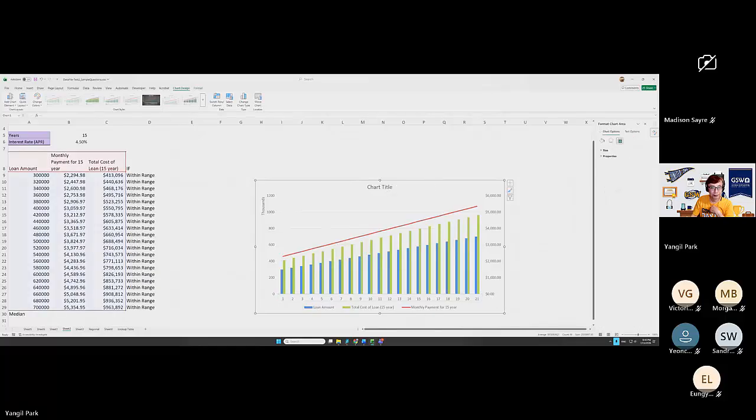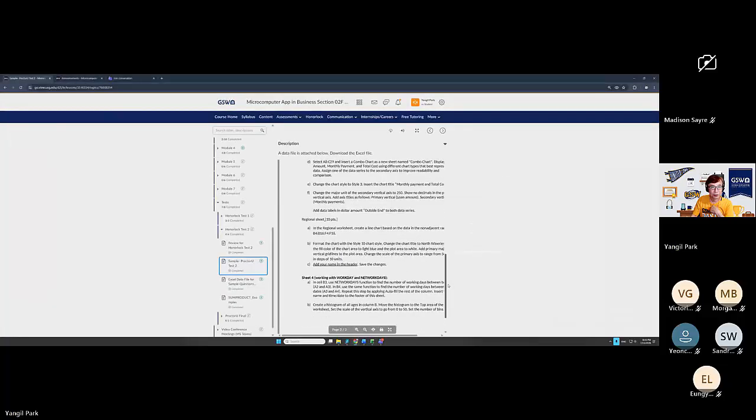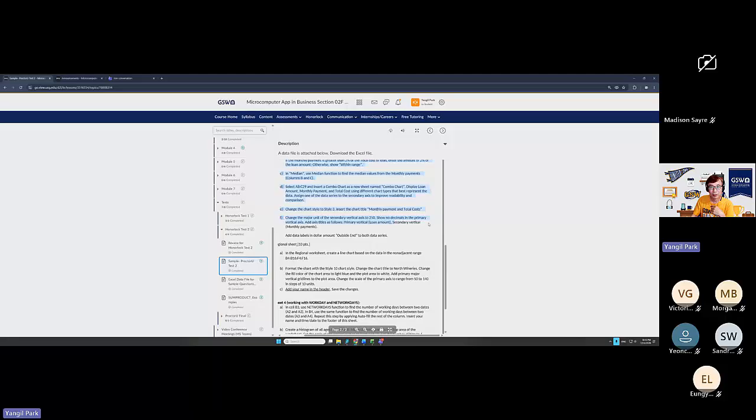Okay. Let's go back to the combo chart. See if I missed anything. Combo chart, chart style, title, major unit. I just talked about major, minimum and maximum. Primary vertical, which is the left-hand side. Secondary vertical, that's the right-hand side of the chart. Okay.